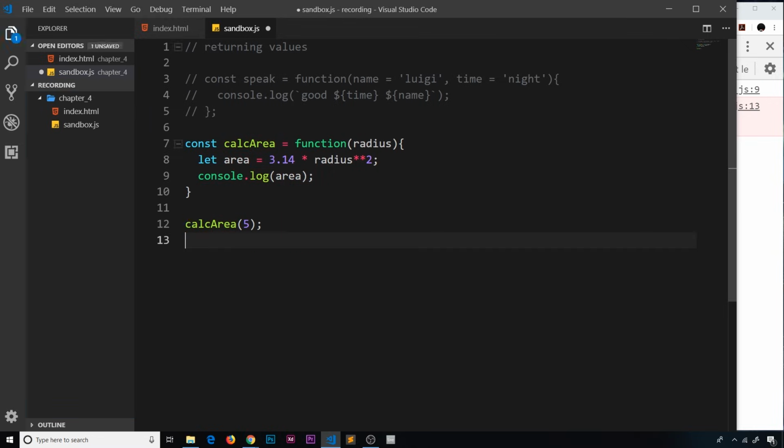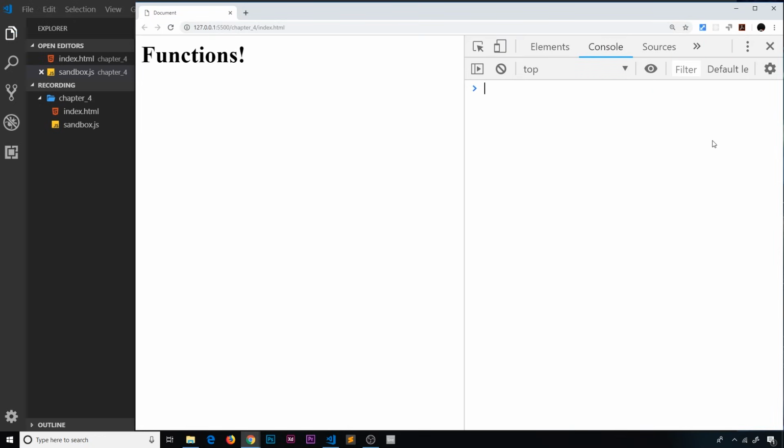So instead, it would be nice to return this area value. So we can do that by using the return keyword and then the thing that we want to return. In our case, we want to return this variable, area. So now when we call this, we're not logging the area to the console anymore. Instead, we're returning a value. Now what's going to happen? If I save this and come over here, we don't see anything.